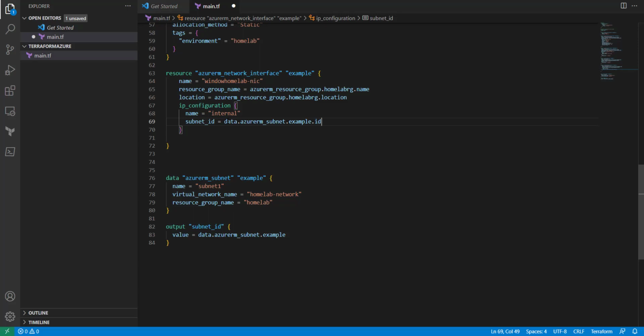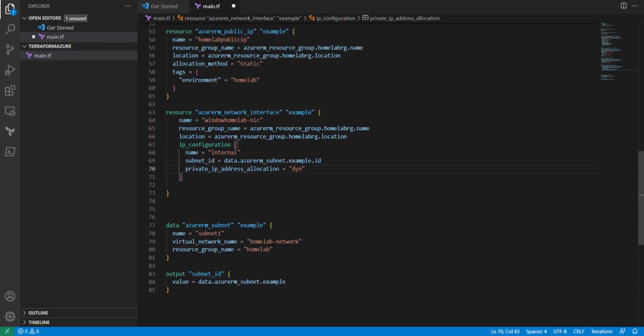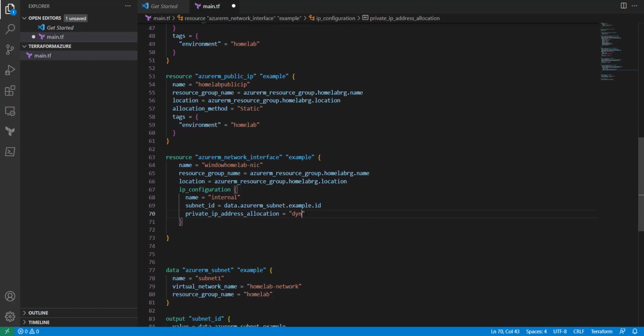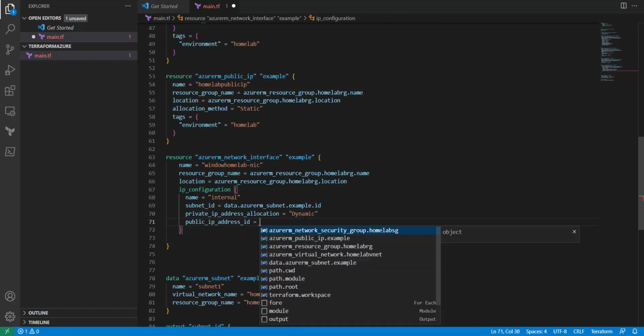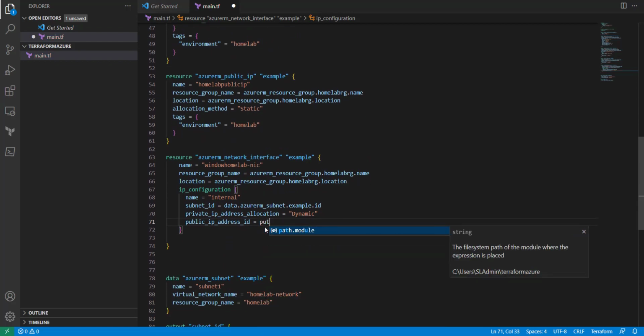So now that's for the IP configuration. So we need to do a private IP address allocation, which is going to be dynamic. So this is just going to pull up a private IP address from the 10.0.1.0 address range. Okay, and then our public IP address is going to be the azurerm_public_ip there that gets created.